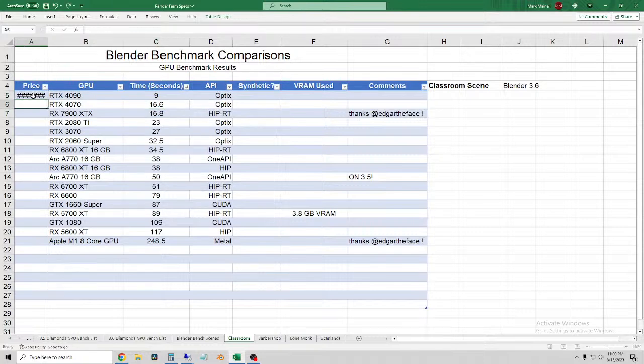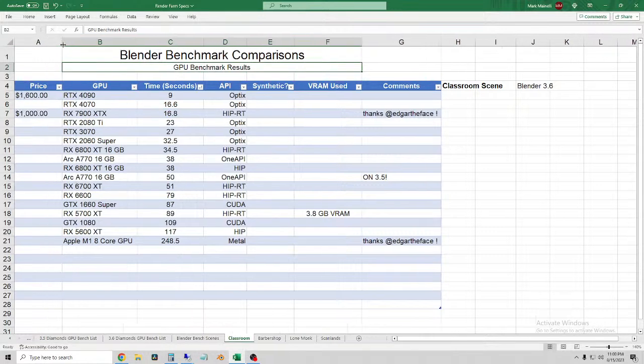So let's throw that up here again. Why are you mad at me there, Excel? There we go. So for $600 extra, it's not quite double the speed in a small frame. Is that worth it? I don't know. They have the same VRAM.